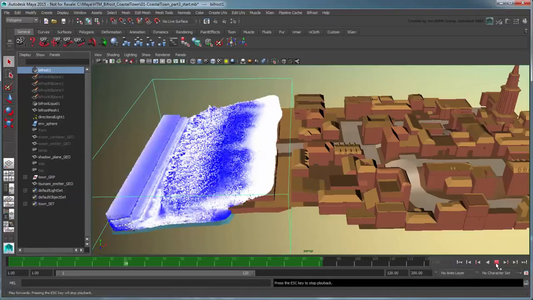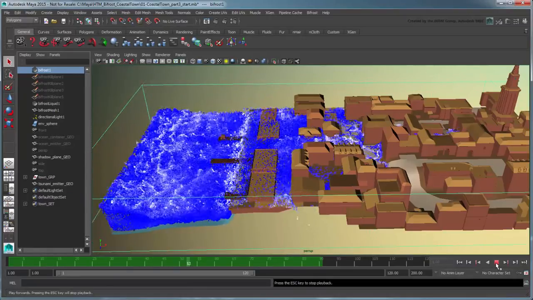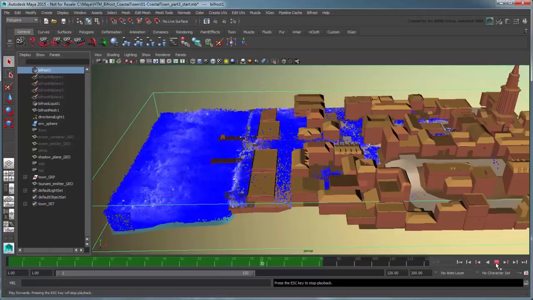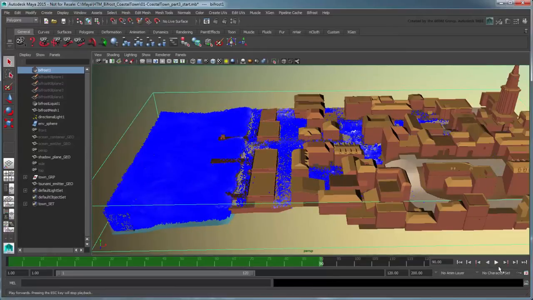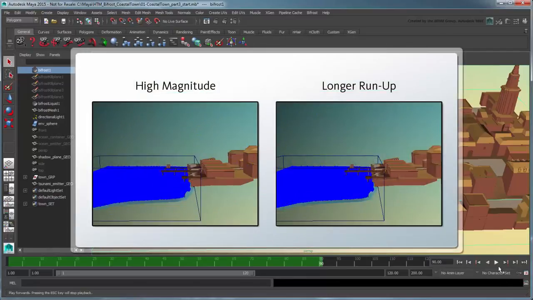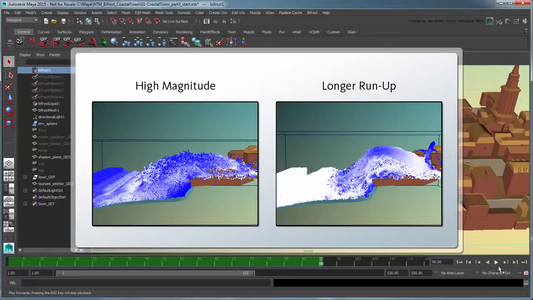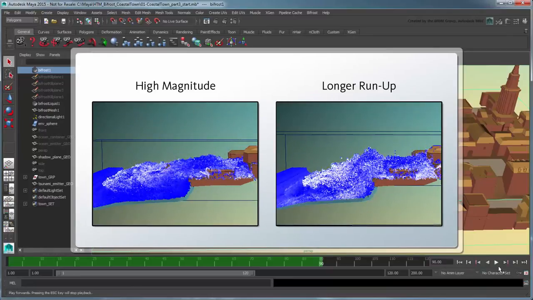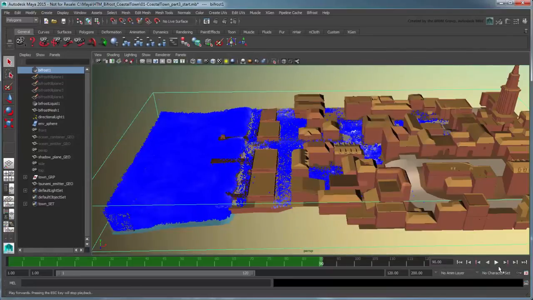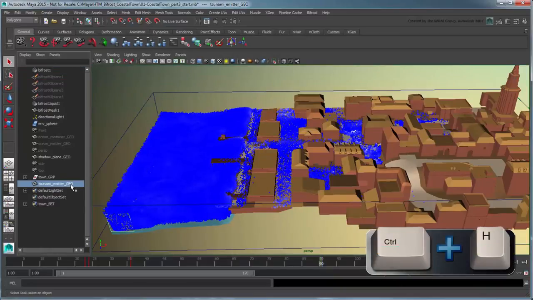You can increase the size of the tsunami emitter to generate even more liquid, resulting in a larger wave, or vary the range of frames over which a wave is generated and the run up to shore to affect its volume. We've included two different examples in the scene files provided, but we encourage you to experiment even further. When you're happy with your tidal wave and flood simulation, hide the tsunami emitter.